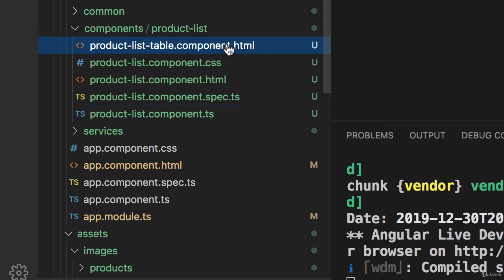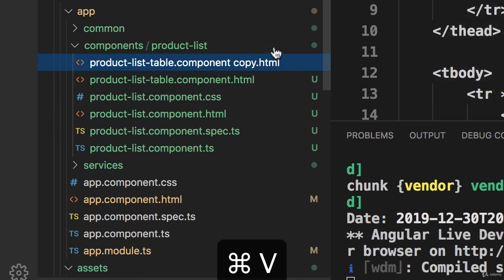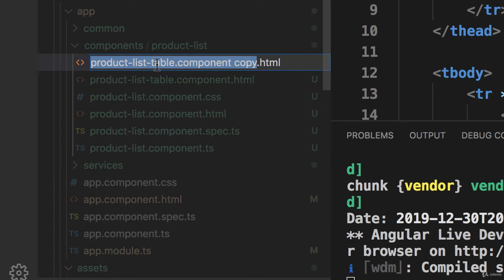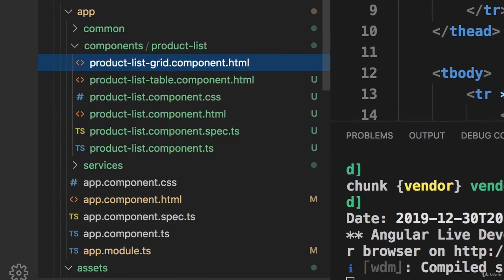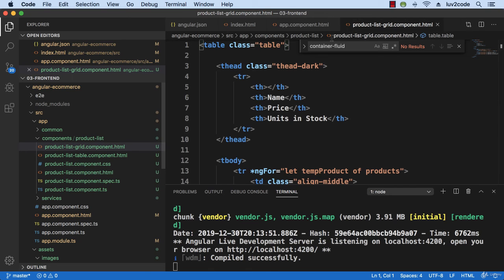All right, so let's go ahead and copy this component file, product-list-table.component. And then we'll paste it. And now we'll simply rename it and give it a new name. So I will call it product-list-grid.component, and I'll remove the copy stuff. All right, good. So that's my own file that I can use now. Make sure that file is open, the list grid. I close the list table. Make sure I'm editing the correct file.